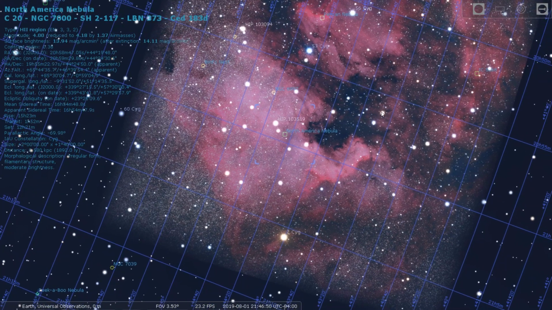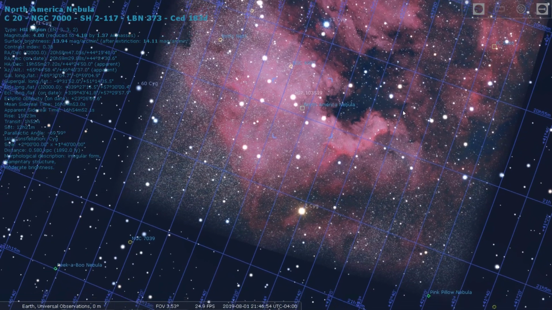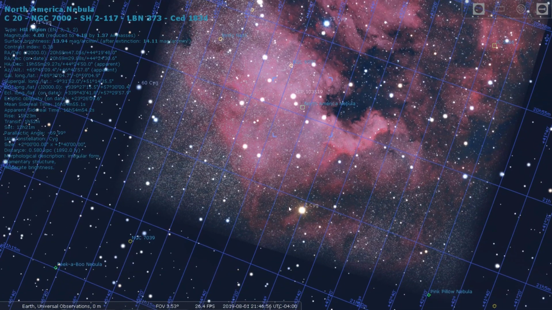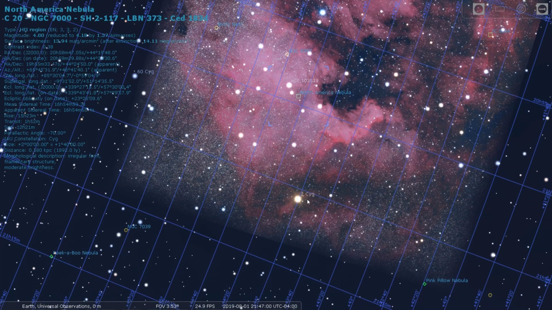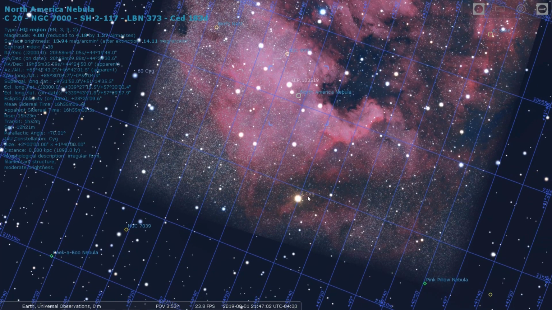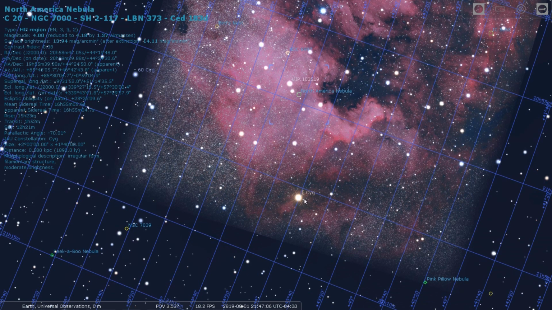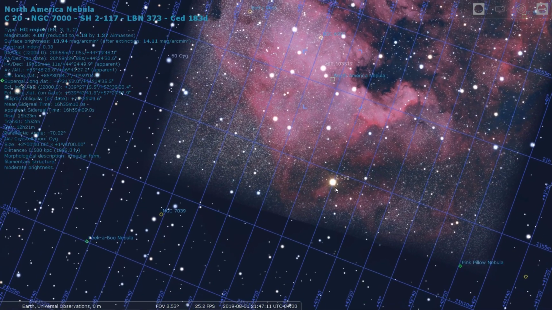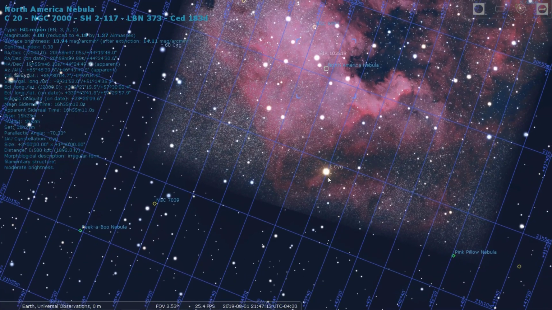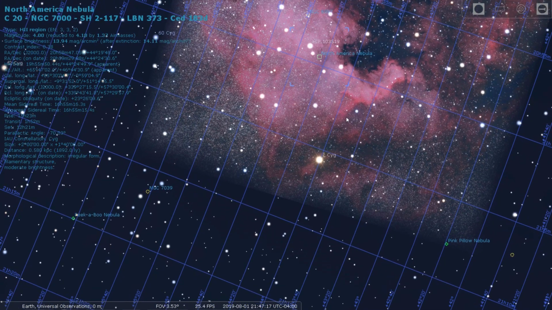Unfortunately, I didn't know exactly what I was going to be doing, and I couldn't get a lot of pre-images, and I really didn't understand my framing. So I went over here and took a look at this star, which happens to be, I looked it up right before I recorded this, Epsilon Cygni. I was going off of this star to get things in my frame, and it turns out when I did that, I got a little bit cut off of the North America Nebula.